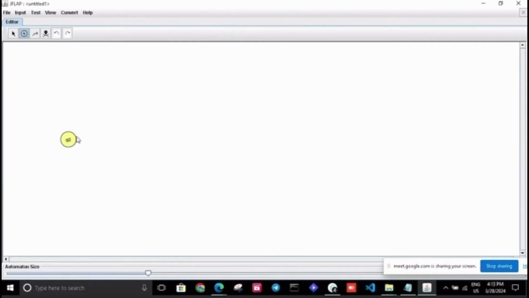we will create two more other states, that is Q1 and Q2. Now we select this select option and we will make the state Q naught as the initial state, and we will make the state Q2 as the final state. Now we will define the transitions.